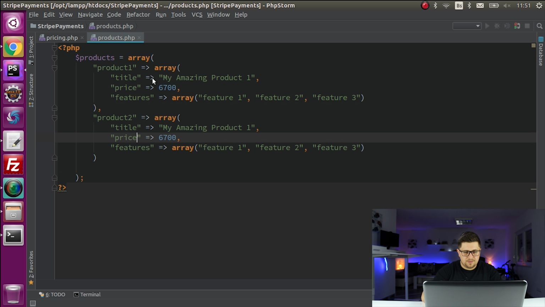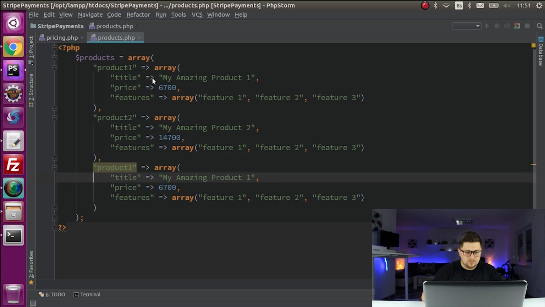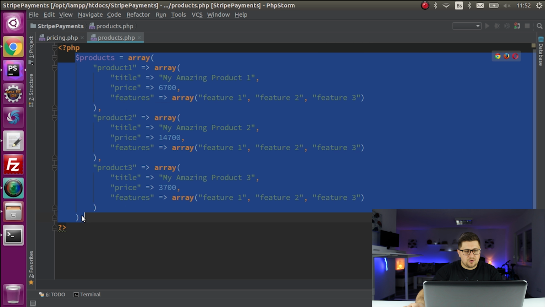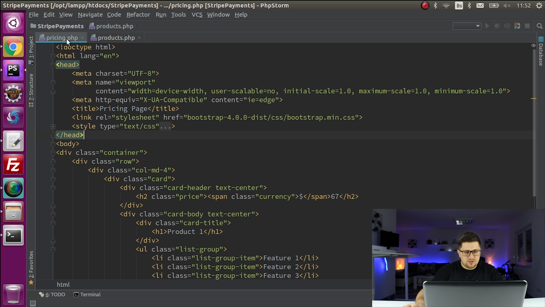The price will be, let's say $147. Okay, and then we will have another one. Let's say $37. Product number 3. Okay, so let's see how we are going to display now all those different products on the pricing page.